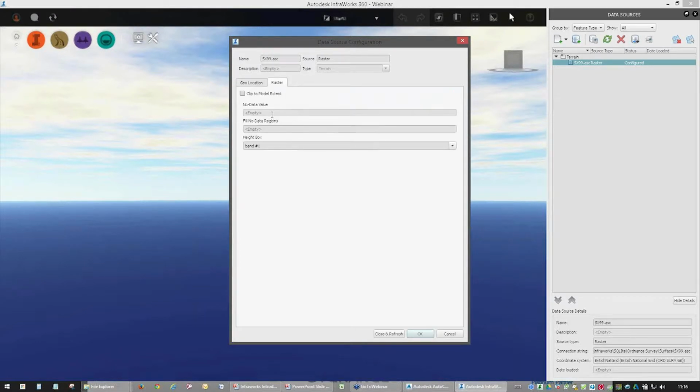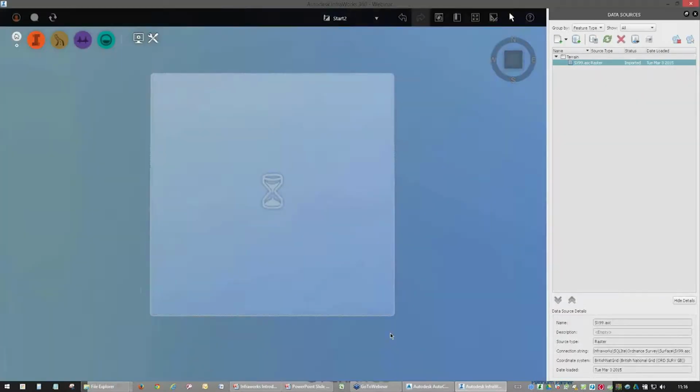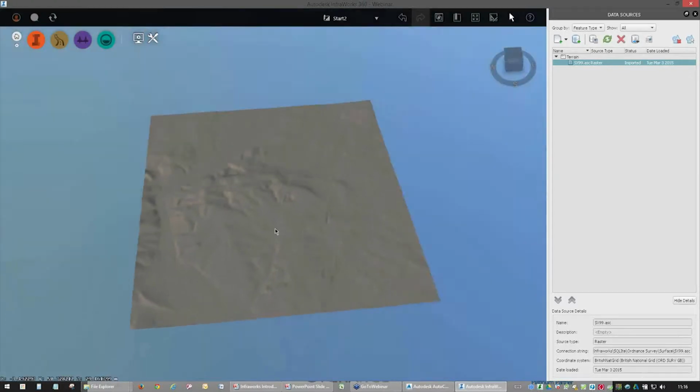Some of the OS data, when there's a zero value, it drops to minus 999.9999. So where there's a null value, you can say that is a null value and it won't build the model. But generally, you just hit close and refresh. And there's our surface. Okay.